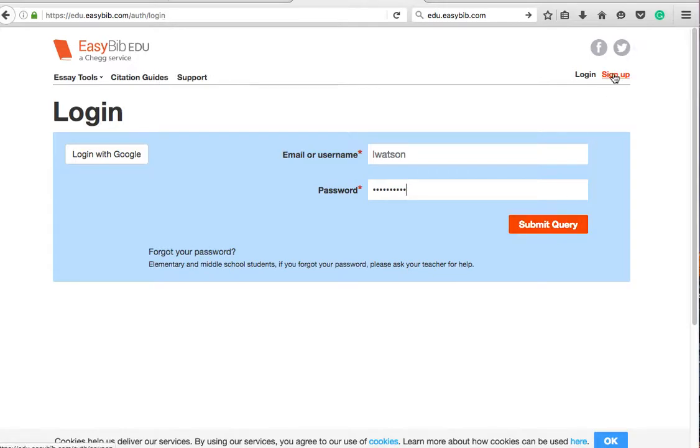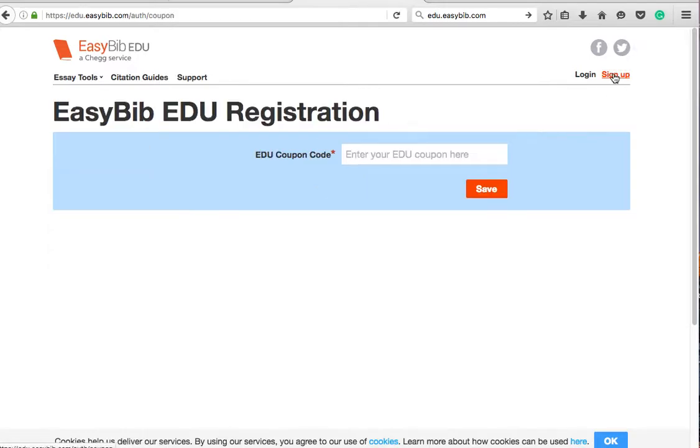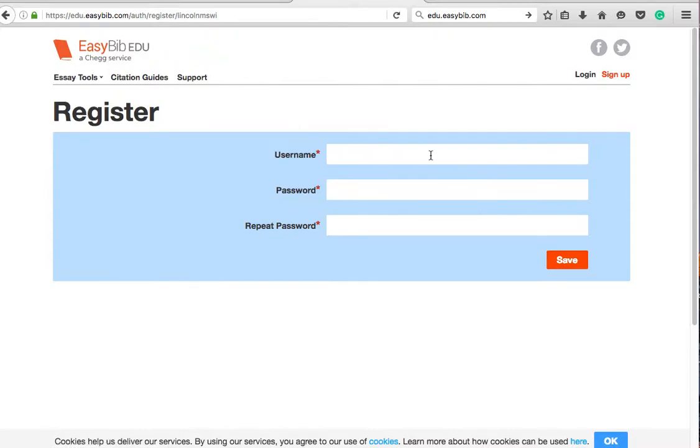If you are new, you've never had this account before, you have to click on sign up. Again, this should be blue. If you have an orange, you've got the wrong site. And what you have to do is type in Lincoln, MS for middle school, WI. And when you hit save, it'll bring you to this. Put in your username, the front of your email, not your whole email, and put in that email password. If you're not sure, go see Mrs. Watson and she'll help you look that up. But I'm going to go back and I'm just going to log in.